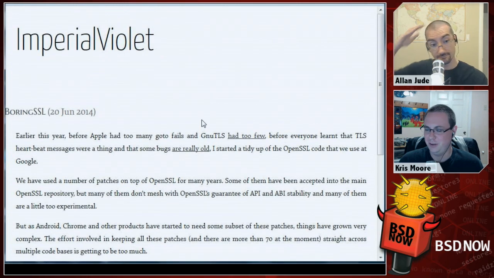And we have a link here where you can browse the source code now. It's at boringssl.googlesource.com. So you can take a look at that and see what it's starting to look like.